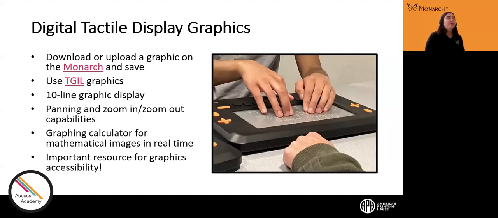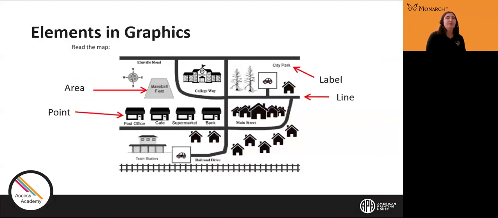So a quick review of the elements of graphics, and Jenny did an awesome job going over this in our first webinar, so I'm just going to briefly reiterate some things she said. This is an image she used of a simple map of a town, and we're going to use it to describe some of these pieces. So an area is a significant region of a graphic, a significant region being at least 1/4 square inch. It's easier to discern different textures when the area is larger.